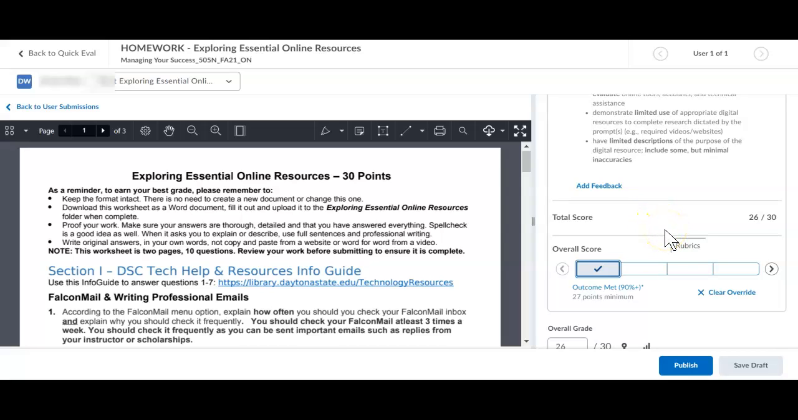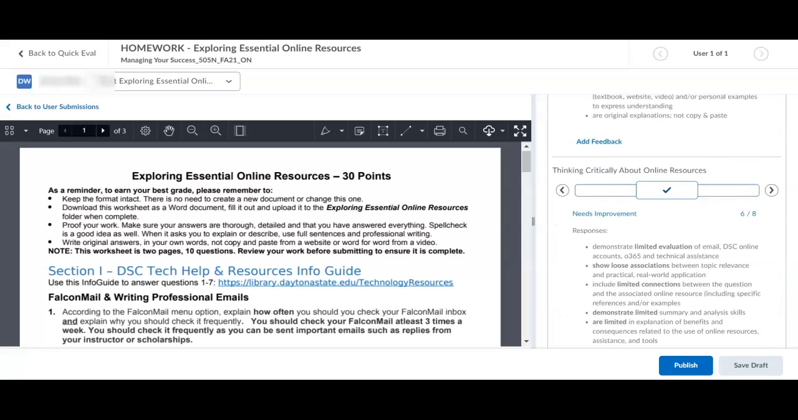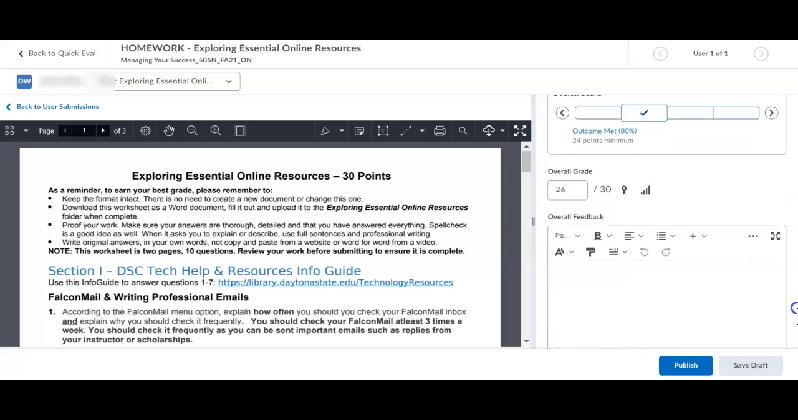So how do you make that change? All you have to do is click here where it says clear override, and it puts it back to where it needed to be. Now you notice it didn't change anything with the student's score. It left the score the way that it was auto-calculated via the actual rubric.